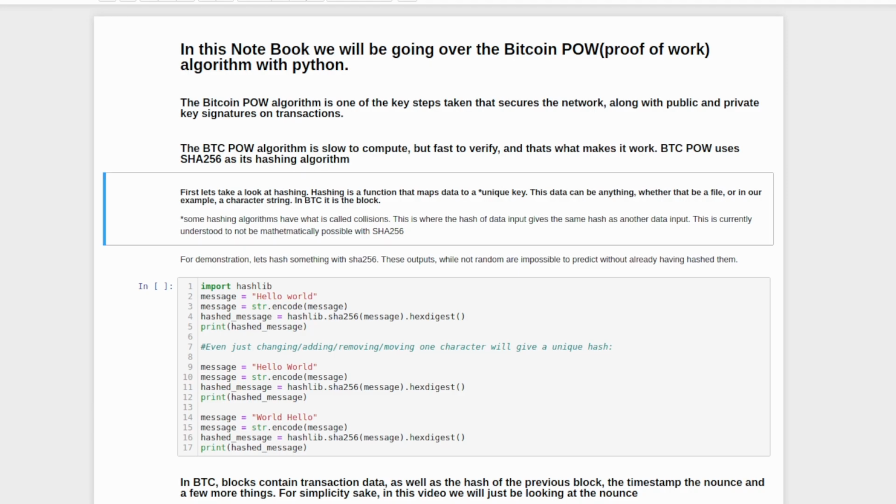Bitcoin proof of work uses SHA-256 as its hashing algorithm. But first, let's take a look at what hashing is. Hashing is a function that maps data to a unique key. This data can be anything, whether that be a file, or in our example, a character string. In Bitcoin, it is a block full of transactions.